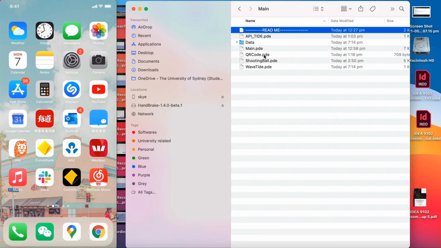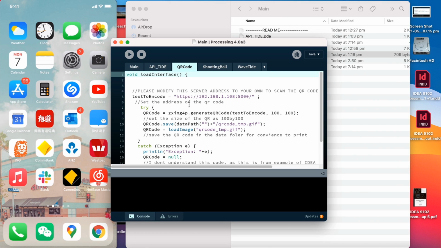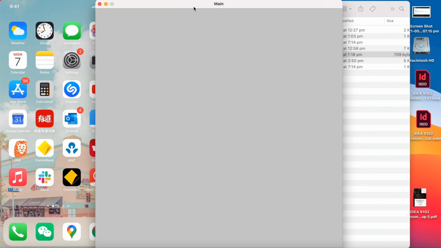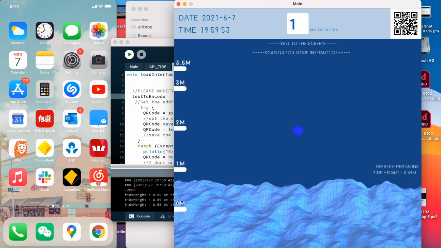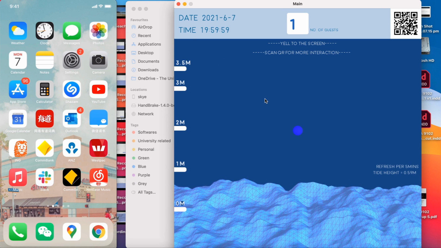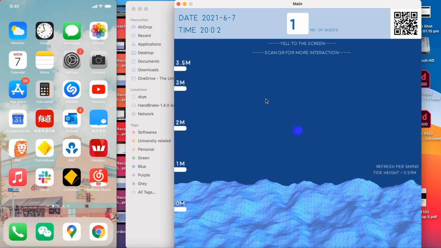And then you open the QR code. So go to QR code, and in line 5, just copy paste your server address. You just copy it from your terminal to here, and then you can run the system. The file is quite large, so it takes about 8 seconds to load, and it has sound as well. So after that, you are all set up.